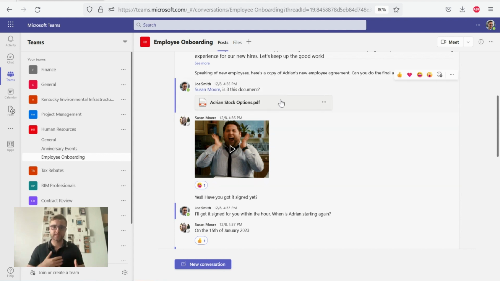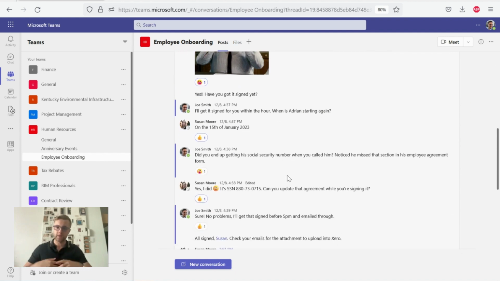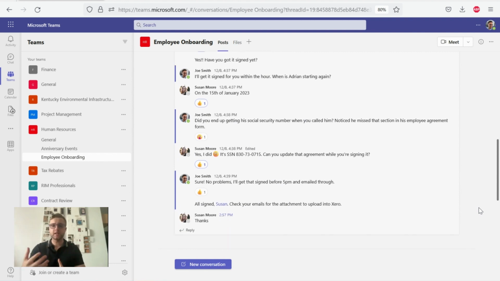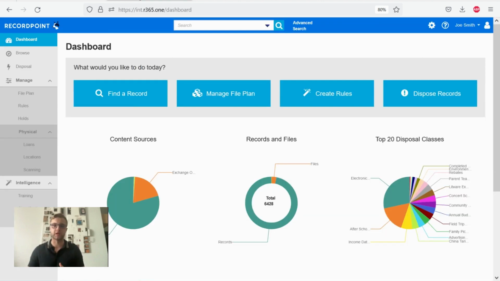Within this, we can see that there was some clarification pertaining to some highly sensitive information relating to Adrian, particularly his social security number. What we're able to do in Records 365 is treat this thread as though it's a record. Where this becomes important is being able to accurately and at scale identify that this personal identifiable information, such as Adrian's social security number, has been shared inside of this Microsoft Teams environment. So now if we jump into Records 365, let's have a look at what this record looks like.